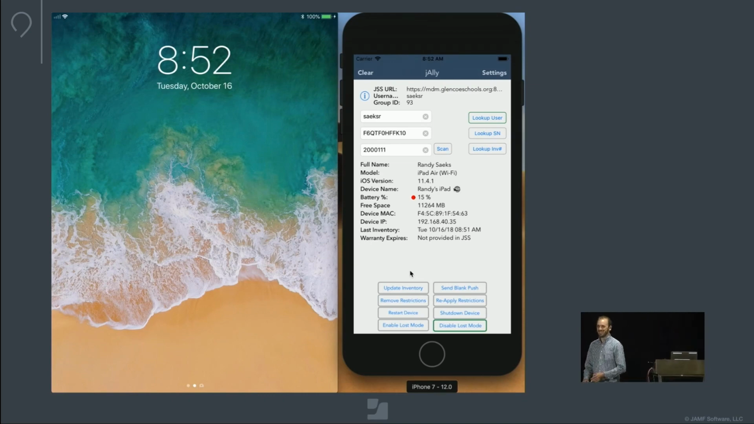Sorry, I missed what your app was called, and can I get it in the VPP store? It is available in the VPP store, and the app is JAlly. All right, you need to learn to self-promote yourself better. It's also in the Jamf Marketplace, so if you haven't looked through the Jamf resources that are out there, it's there as well.